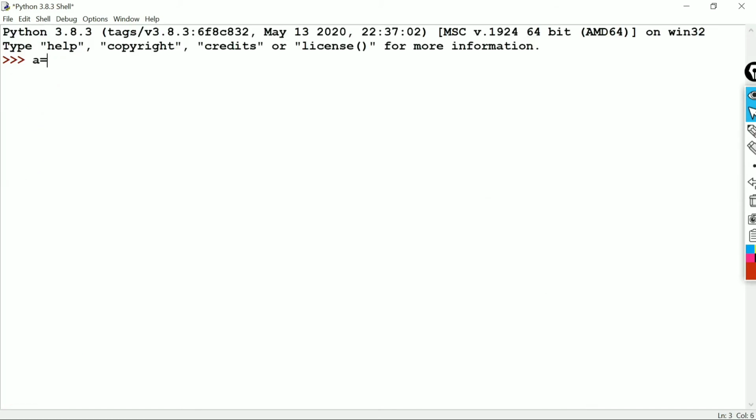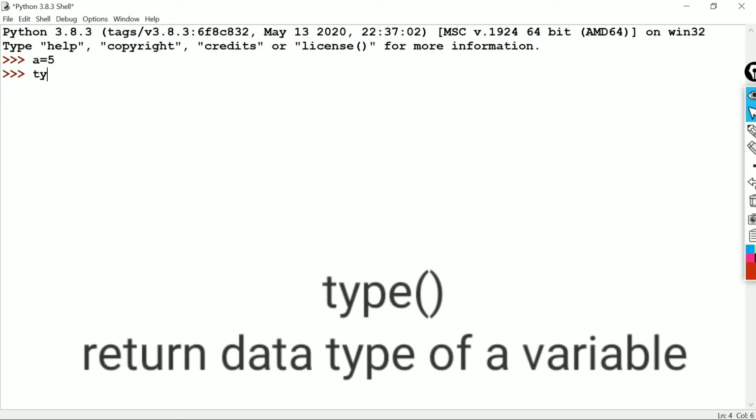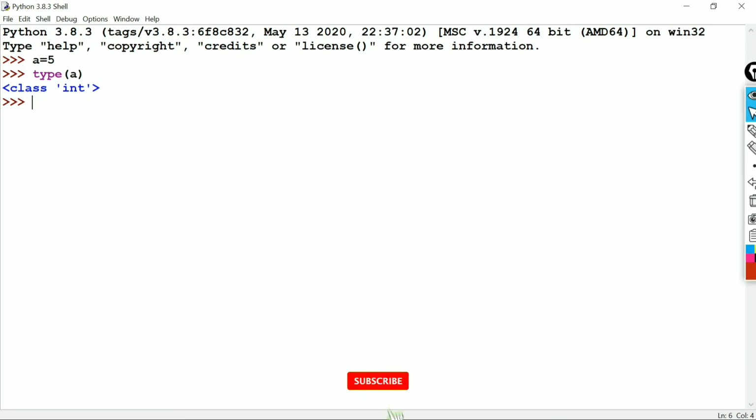Let's try. A equal to 5. In Python there is a function called type. It will return the type of data. We'll pass A and it will give integer. We didn't declare A as an integer. It automatically selects 5 as an integer.